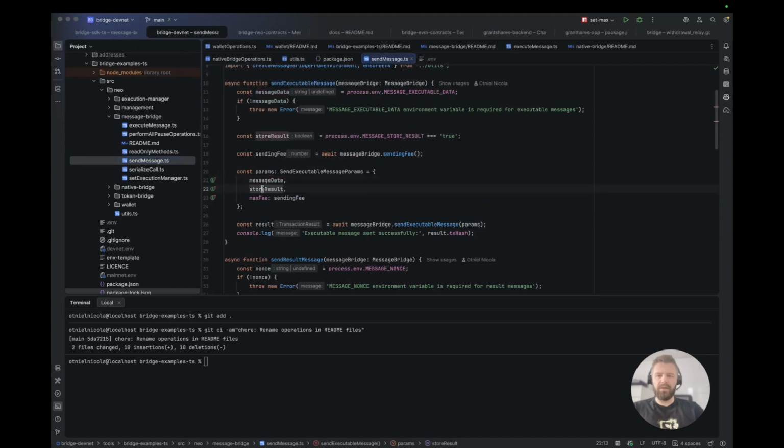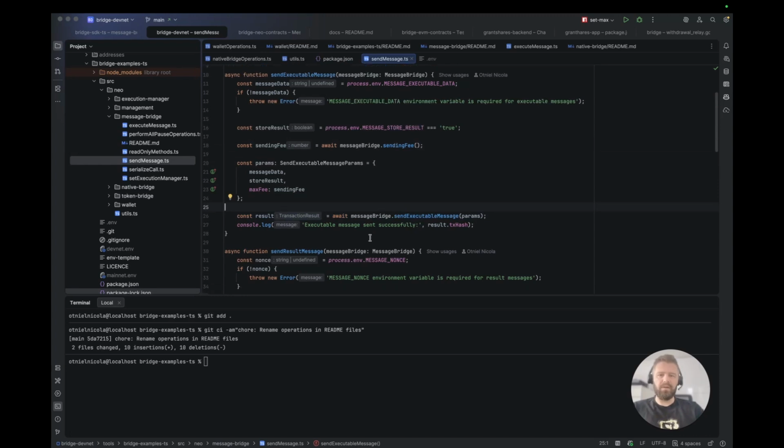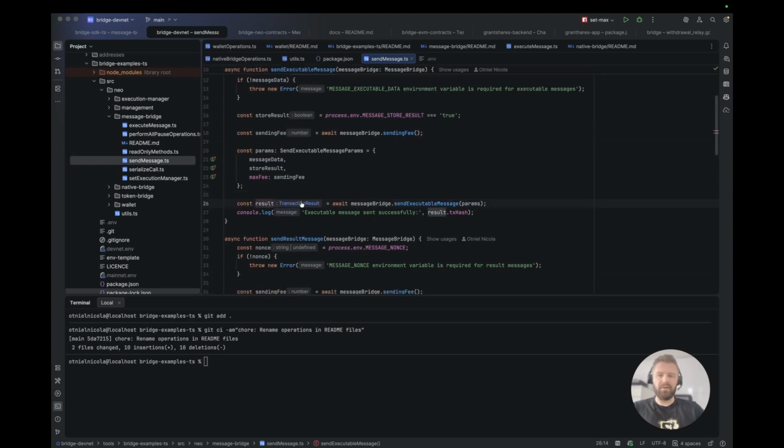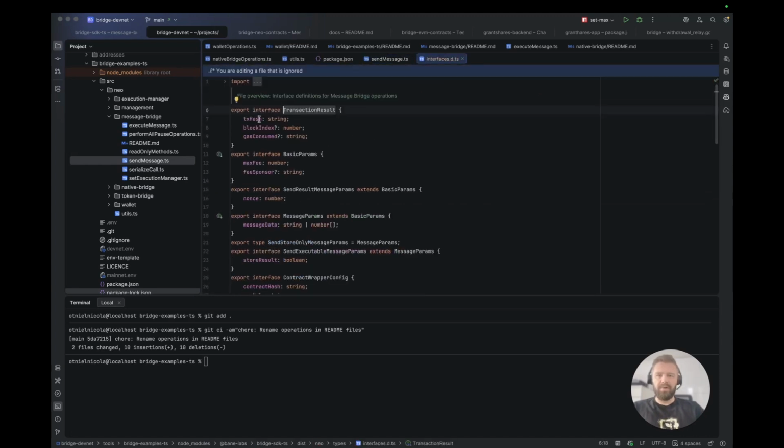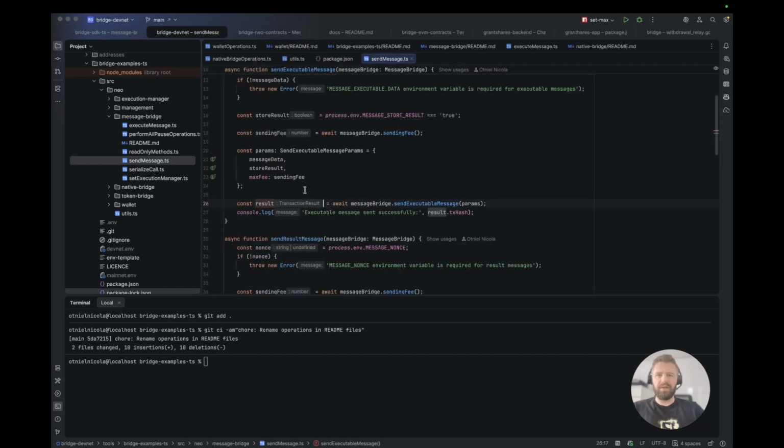Then you would need, is this a store result? So it's basically a true here. And then the sending fee, which we would get straight from the bridge in this case, because the bridge can tell us what the sending fee is. You put all of that into an object, and then you call send executable message from this. And then you just basically get a transaction result here, which is part of the interface of the Bridge SDK, which basically underlyingly uses the NeonJS transaction result object.